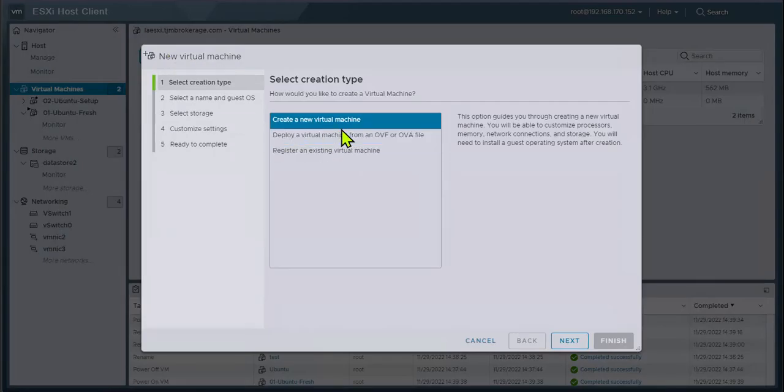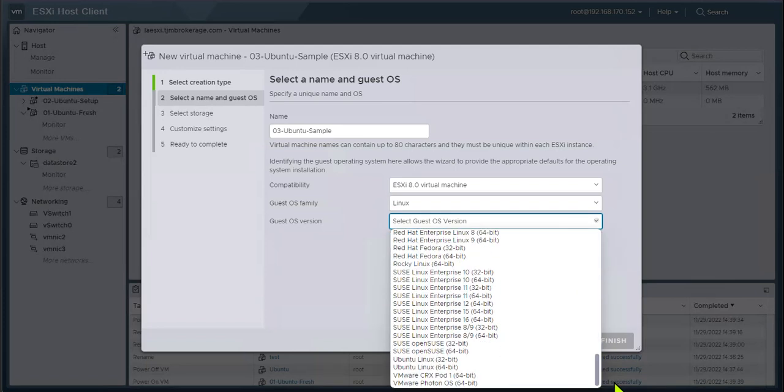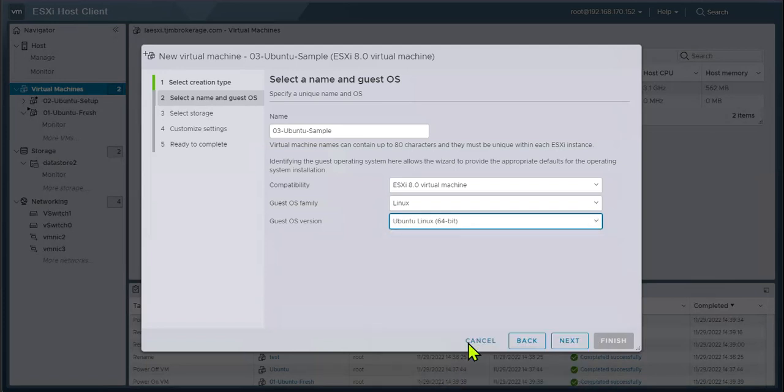From here, I'm going to create a new virtual machine. I'm going to click on Next. I'm going to go ahead and give this thing a name. I'm going to go with 03/Ubuntu. And then we'll go with Sample. We're going to select that this is going to be Linux, and then we're going to choose that this is Ubuntu Linux 64.